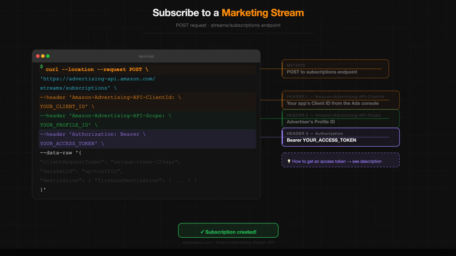One thing that catches people: if you're on an EU profile like we are, the base URL must be advertising-api-eu.amazon.com, not the default advertising-api.amazon.com. Getting this wrong doesn't always give a clear error.